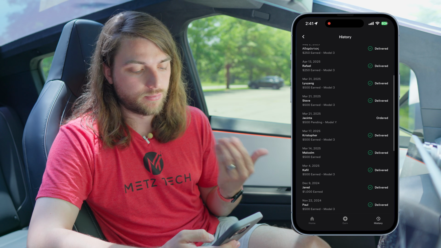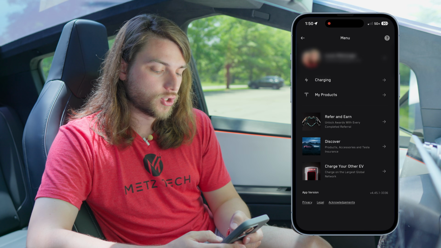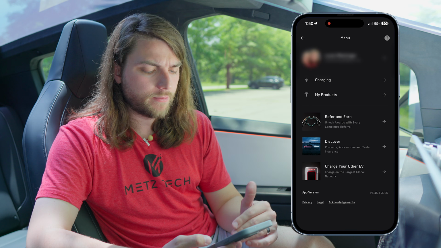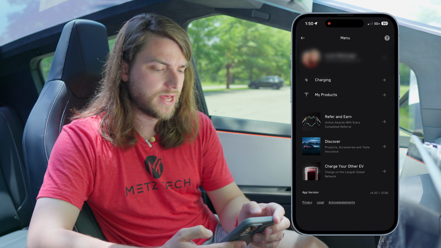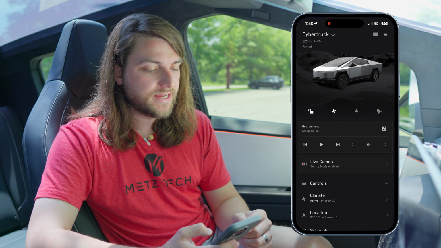You can look at Tesla products and accessories like on the Tesla shop from the next one under Discover, and then the Charger EV will do the same thing as under the charging menu. Then you've got some app information, you know, legal documents and things like that if you're ever interested in reading any of that.